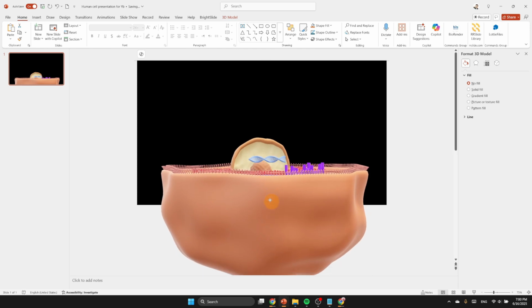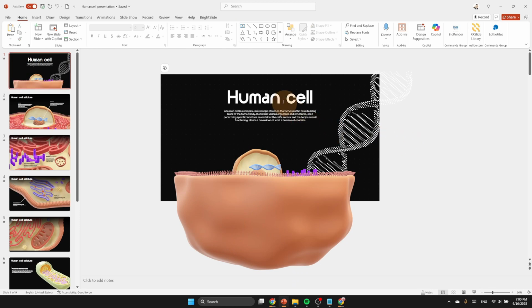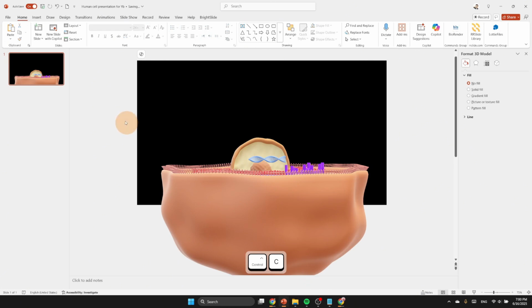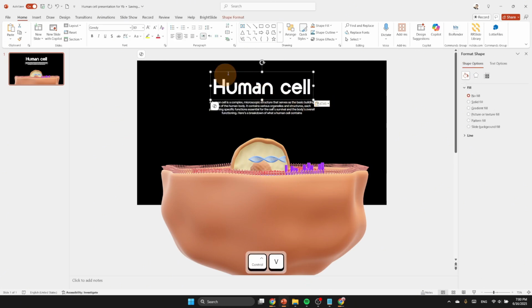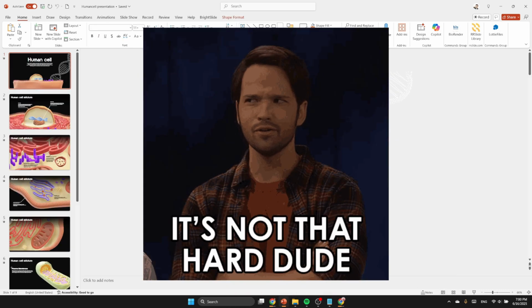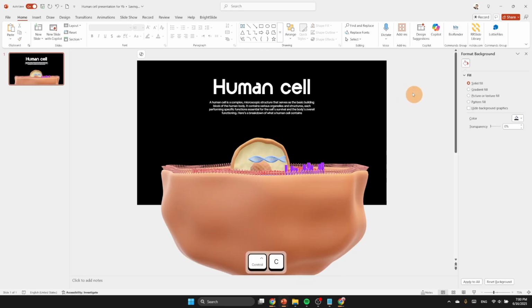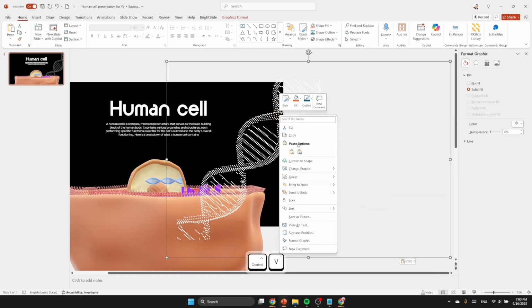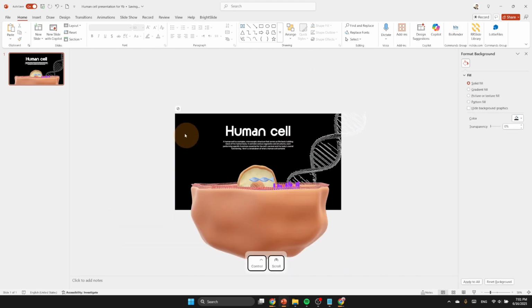I'll do some tweaks here to the 3D model. Then I'll just copy paste those guys to our presentation. And make sure to use the same font for consistency. Yeah, that's it. And we will also copy and paste the DNA illustration and send it to back layers. And that completes our first slide.